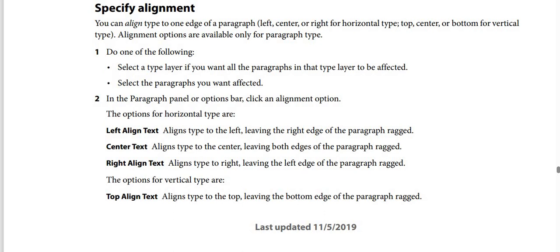Left align text means it aligns type to the left and leaves the right edge of the paragraph ragged. And center text means it aligns type to the center and leaves both edges of the paragraph ragged. And right align text means it aligns type to the right and leaves the left edge of the paragraph ragged.